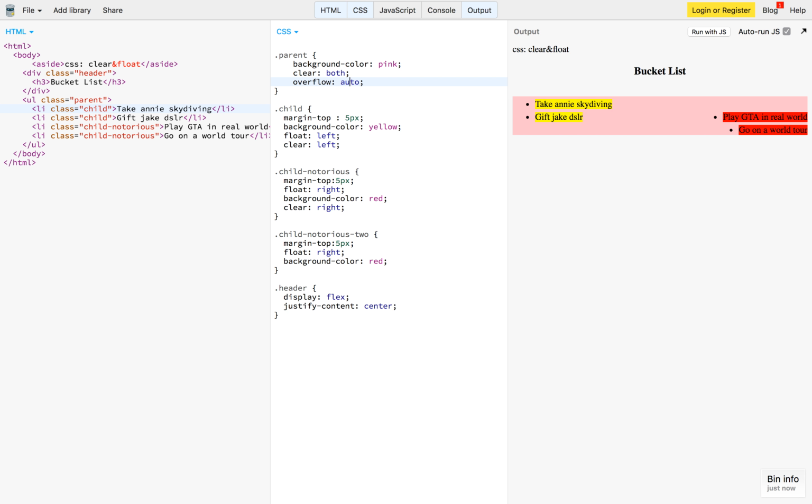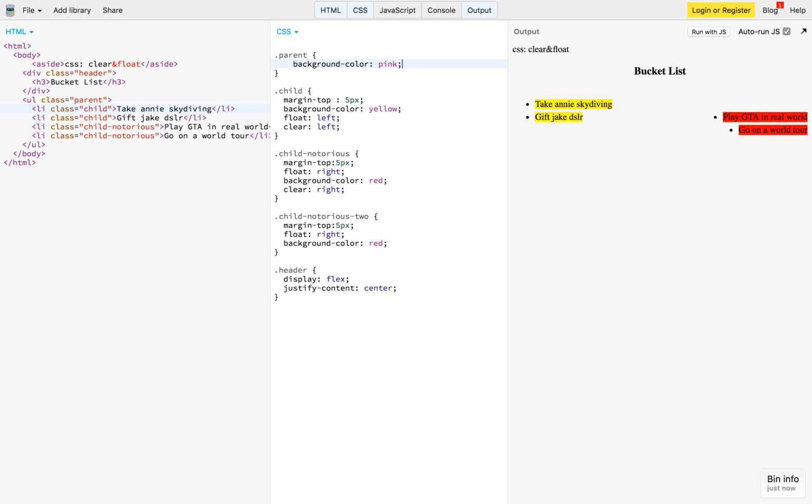If I do something like this, just say this, and you must be wondering where the hell that pink color went, right? What I told you is that float actually detaches the element from the current flow and places it over the container. So in our present case, the container of these list items is the UL with the class parent.